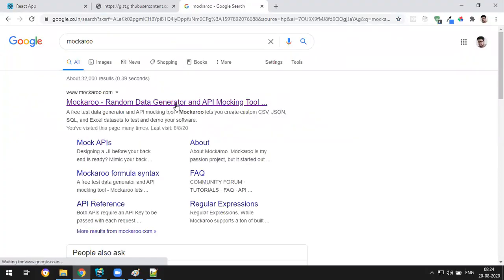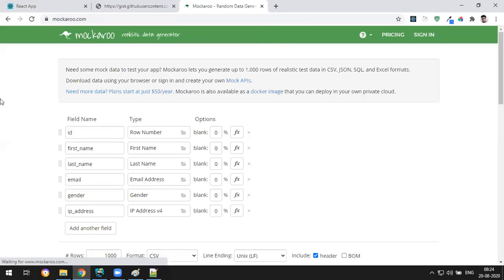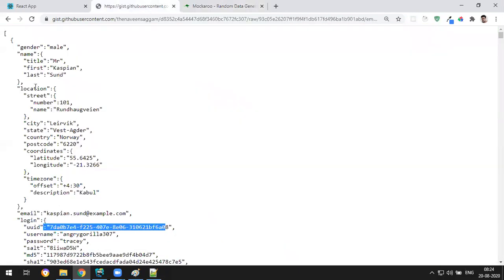type mockaroo.com. So this is the data mocking API tool. It will generate some random data. So on this website, you can generate some random data. Okay, so in this, see, ID is there. You can make first name, last name. Instead, you can make some stock-specific data. So you have a type parameter. This is the field name. Okay, so we have fields, right? Name or location like that.